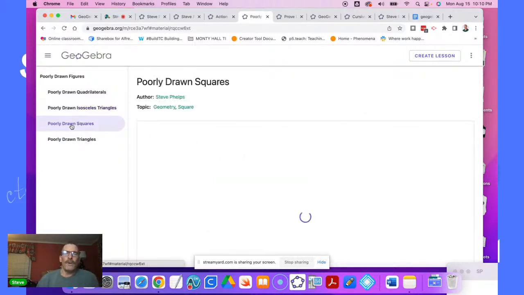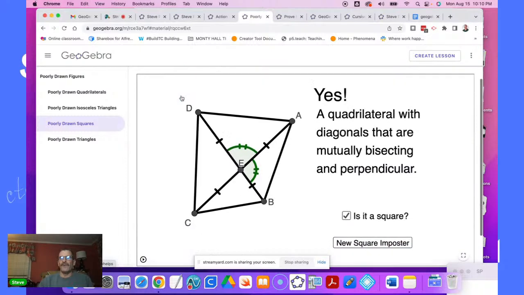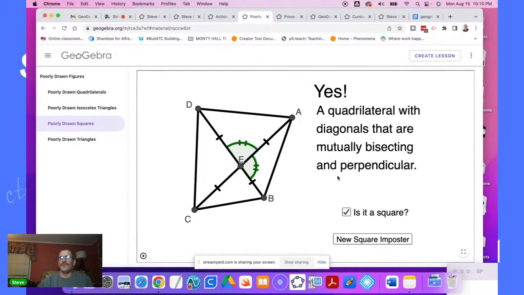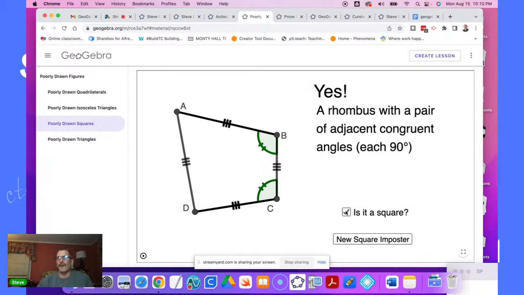The next one is poorly drawn squares. I just did this coming back from a workshop. A teacher asked about doing squares. So again, are these shapes squares? And I tried to add some reasons why it might be a square. So this is a rhombus with two consecutive angles being congruent. See, I tried to put those in ordinary words. And so that is a square, yes.